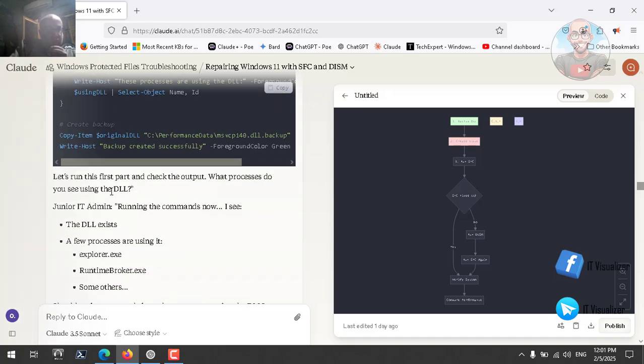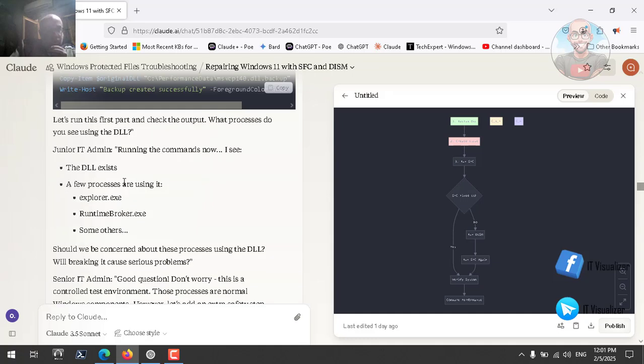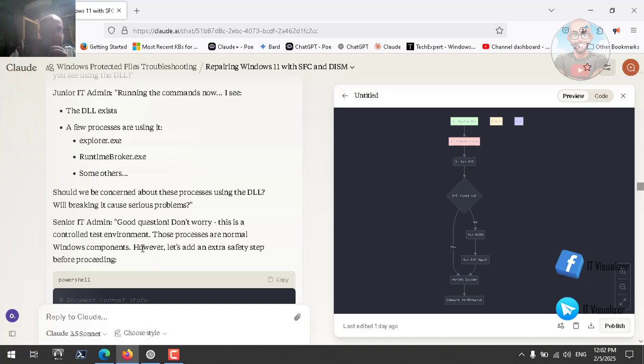What process do you see using the DLL file? Running the command I see the DLL exists. A few processes are using it: Explorer, Run Broker, some others. Should we be concerned about these processes using the DLL? So we have seen Explorer. This is Windows Explorer, which is an important application. Will breaking it cause problems? Of course, it will break it. So we need to make sure how to break it without breaking these programs.